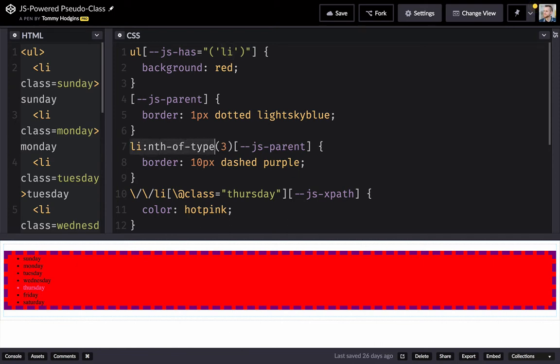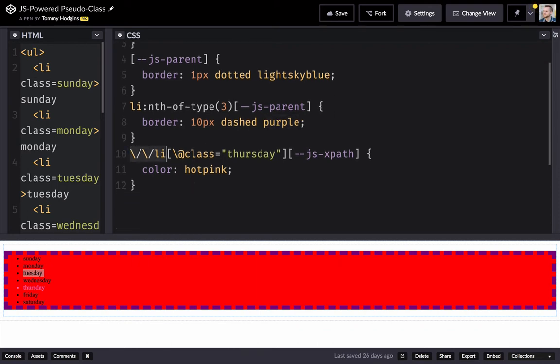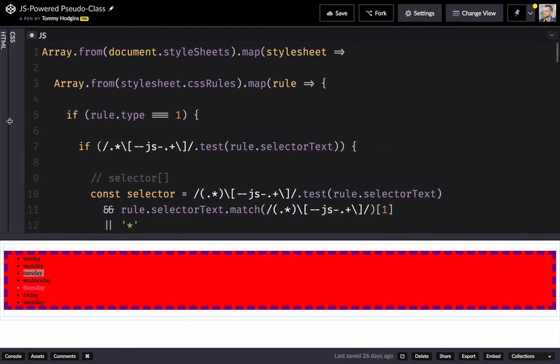The parent of li nth-of-type 3, so that's this one, so the parent is the UL, gets a purple dashed border instead. And then here, I've actually written XPath right in CSS instead of a CSS selector. I've escaped the necessary characters. And then all I've said is use that XPath plugin, and we're actually writing CSS rules with XPath selectors.